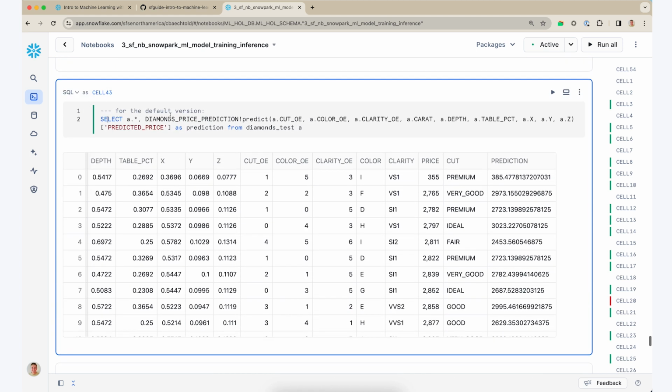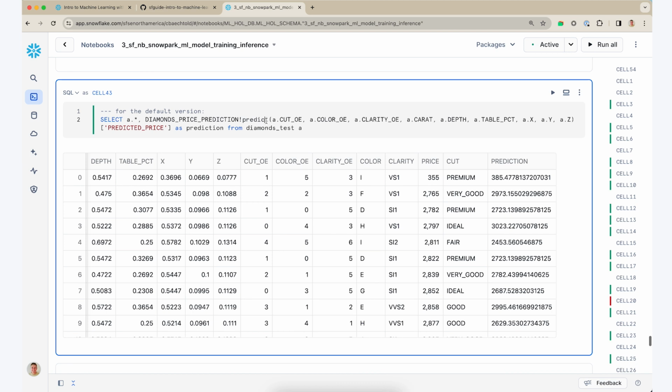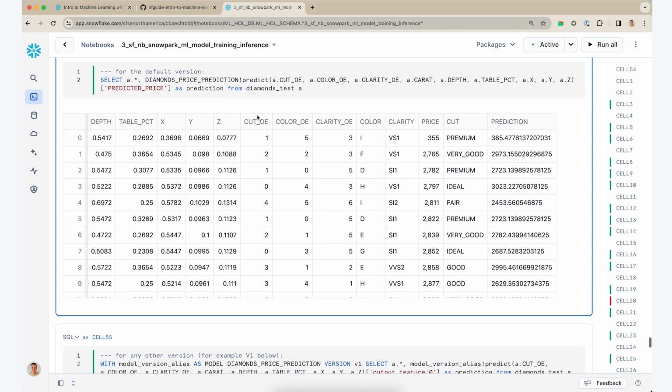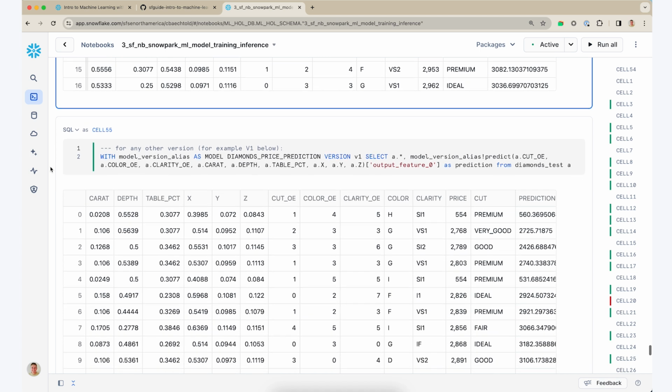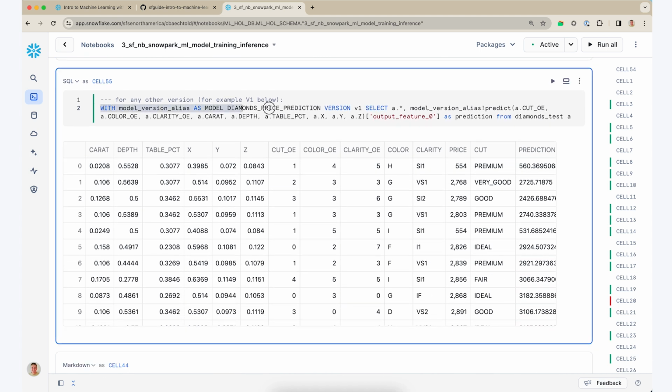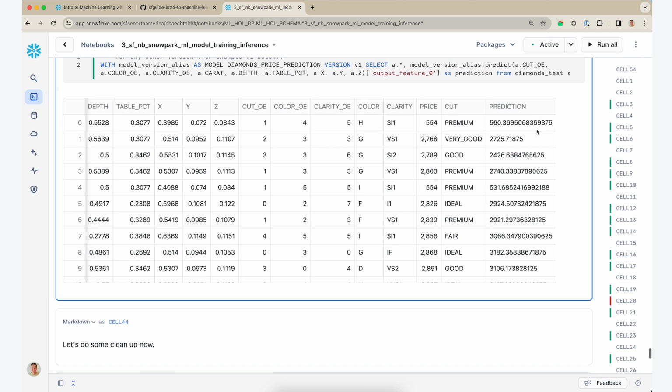Now this model uses the default version where I just do model name !predict. But if I wanted to use a particular model, say that's not the default one, I can also add this with clause at the beginning, essentially saying with model version V1 as the version alias. Then I can select alias !Predict, just like before, and get my predicted output using the V1 version of my model.